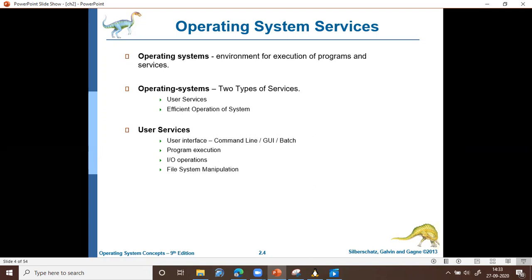The fourth service is file system manipulation. Normally the computer will have files, and the user should be able to create new files, delete existing files, read or write content from a file, and also modify the file content. The operating system should enable the user to perform such operations. This service, provided to make sure that users can perform file related operations, is called file system manipulation services.